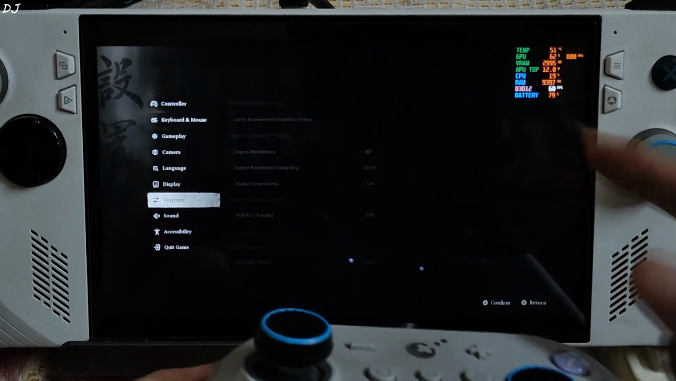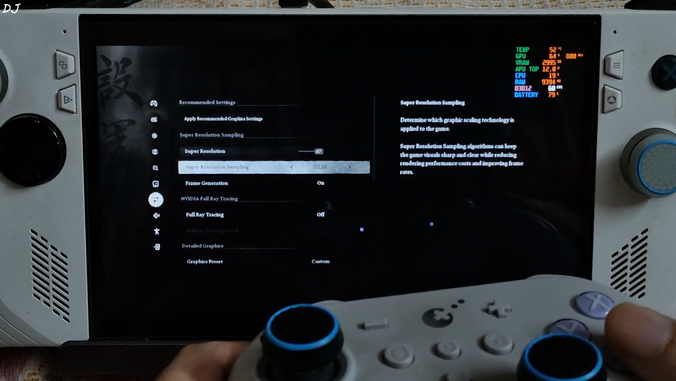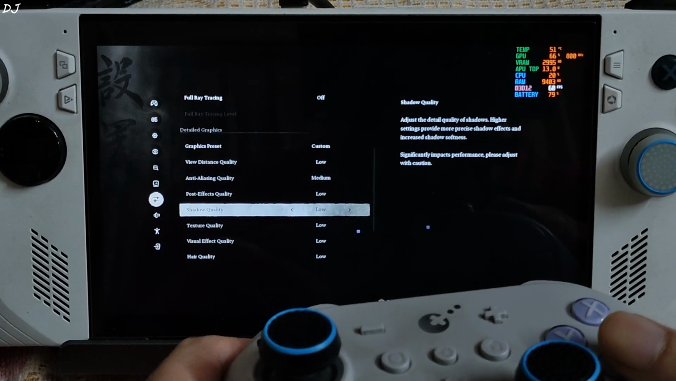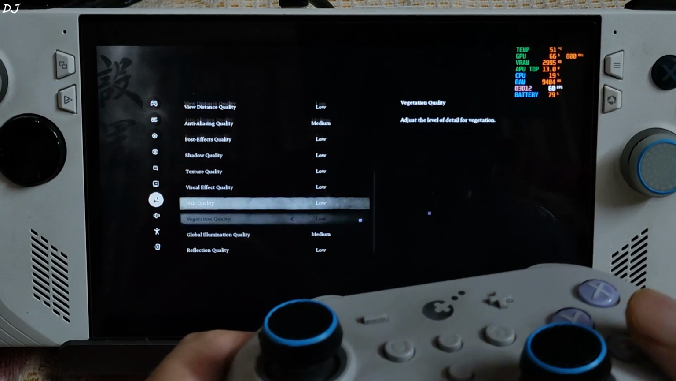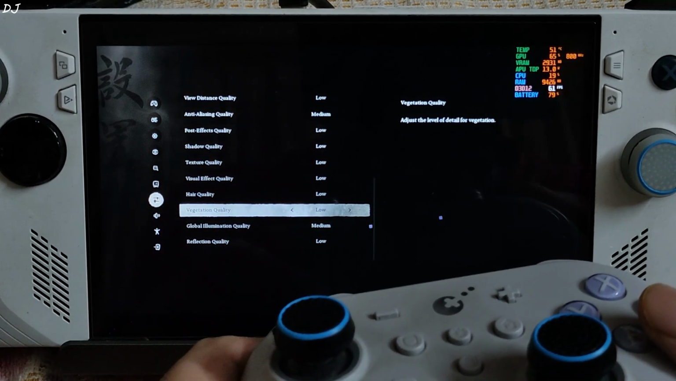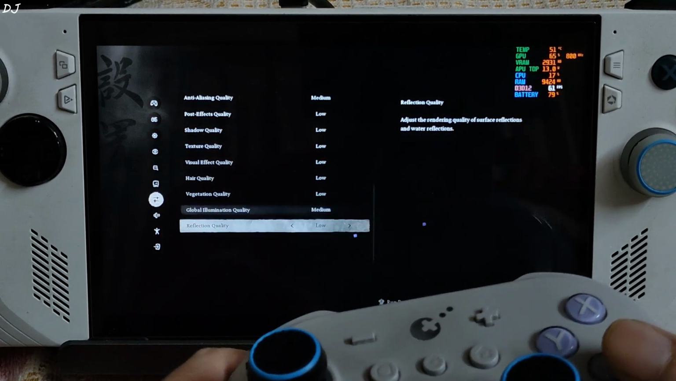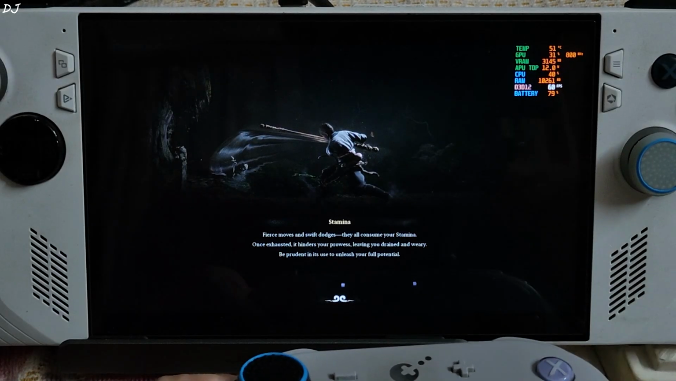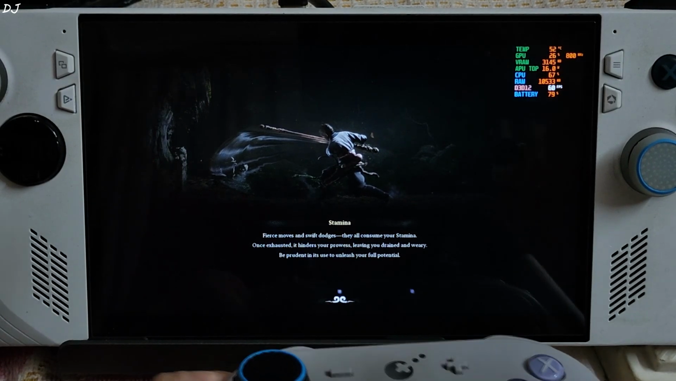See, FPS got capped at 60. Settings: I have set anti-aliasing and global illumination quality to medium. Rest of the settings are set to low. Texture quality low. I'll just load the third chapter. New West, big open area.